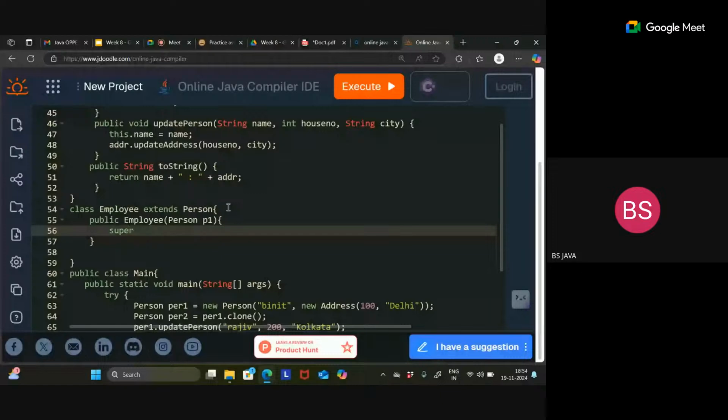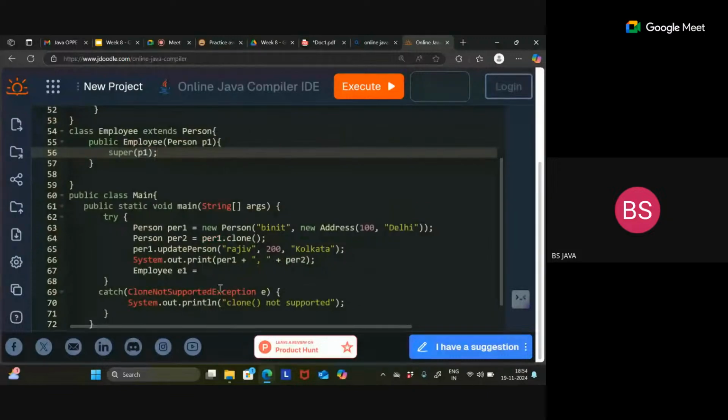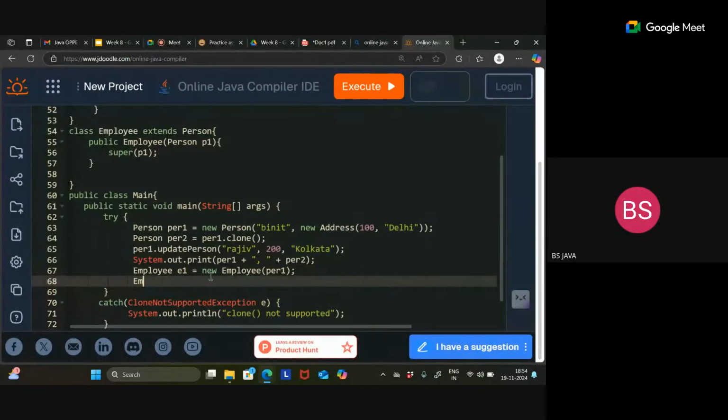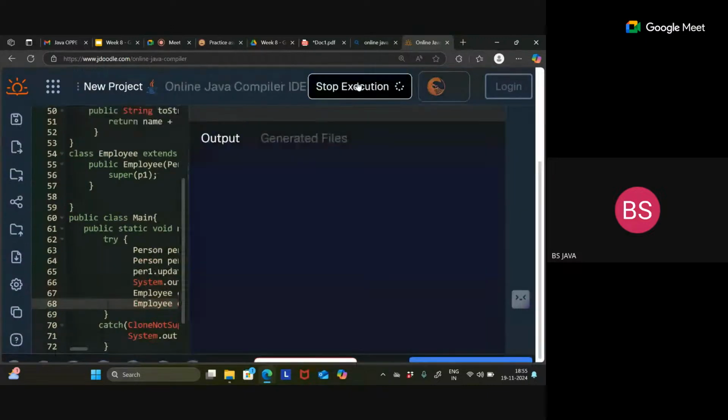Just I have defined a constructor with super. Employee e1 equal to new Employee, which takes some person object, p1. And for Employee, e2 equal to e1 dot clone. Can I say that or not? Let us see. The clone method we have not defined for Employee. It is there for Person, but through inheritance, will we be able to do that or not?